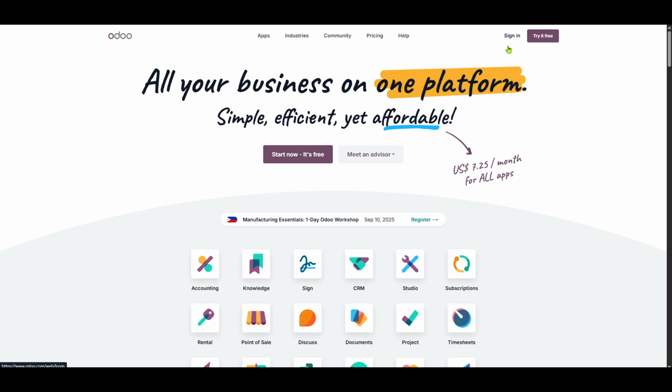Once there, the next step is to sign in. You'll find the Sign In button on the top right corner of the page. Click on it and enter your credentials to access your account. If you haven't logged in before, make sure you have your username and password ready to easily get through this step. After logging in, you should find yourself on the Odoo dashboard.